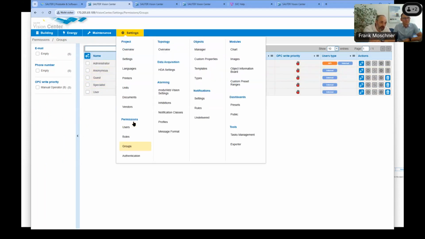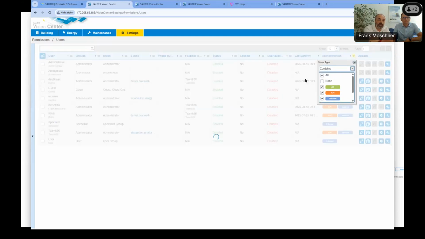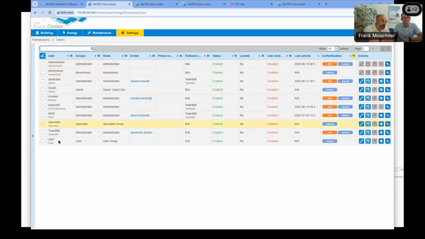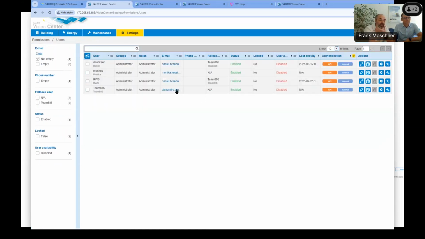Here we do not have that much, but if we go to the user, we use exactly the same philosophy. We have much more information in the main table. You can see that we are also able to filter here. If I'm looking for, let's say, authentication only internal, we have all the users that have an internal connection. We also have the faceted search that allows me, for example, to look for emails that are not empty, so I know exactly which user has an email address.